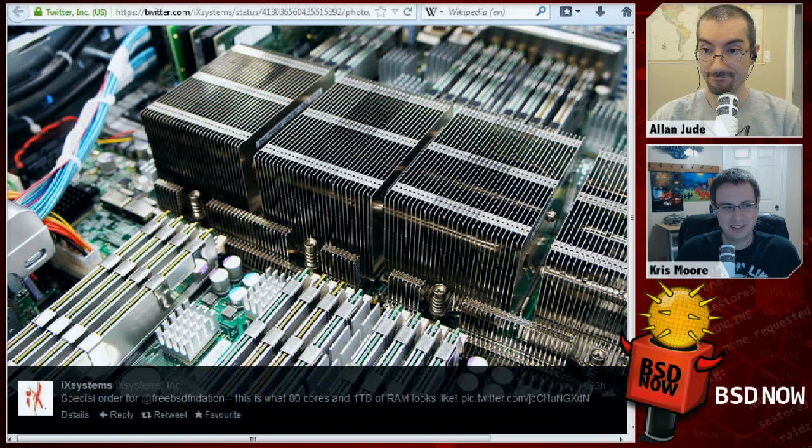Yeah, all of a sudden, my 16 core seems so underpowered with only 196 gigs of memory. Yeah. It's just so weak. Well, that is awesome. Definitely take a look. We have the link in the show notes if you want to see the picture of what that looks like.